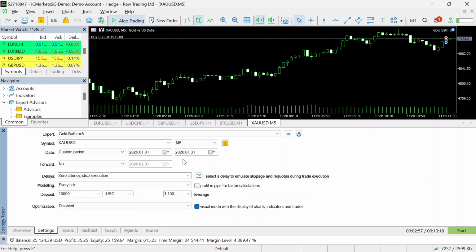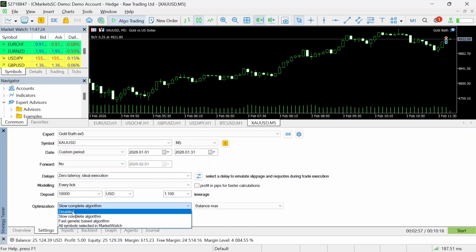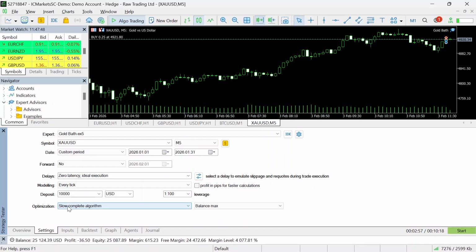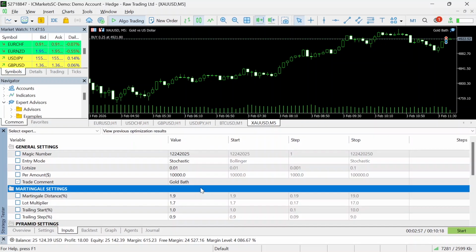To have more confidence in the parameters generated by the optimization, you want to leave this on No, then you can leave this on default as well. Leave this on default. You can start with the deposit of your choice. You can choose the currency, you can choose the leverage. You need to have this removed from disabled. You can have this on slow complete algorithm. Then the next thing you want to do is go to your input tab.